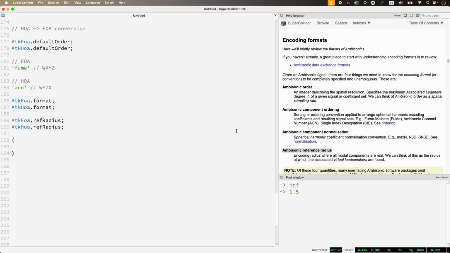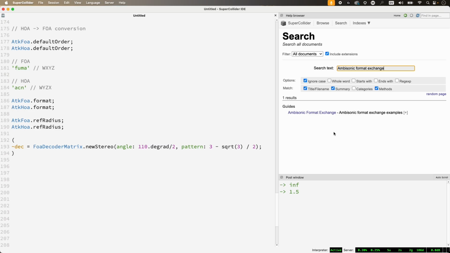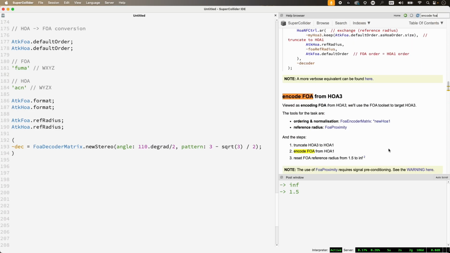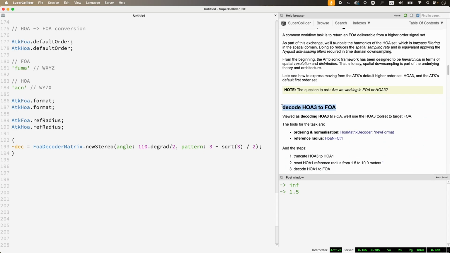Anyway, let's go back to the previous example and decode to stereo by first converting from HOA to FOA. So we will need a decoder that goes from FOA B format to stereo. So let's reuse this new stereo decoder from earlier. We will also need a transcoder that goes from HOA to FOA. And this can be viewed as either encoding FOA from HOA or decoding HOA to FOA. So we have two options.